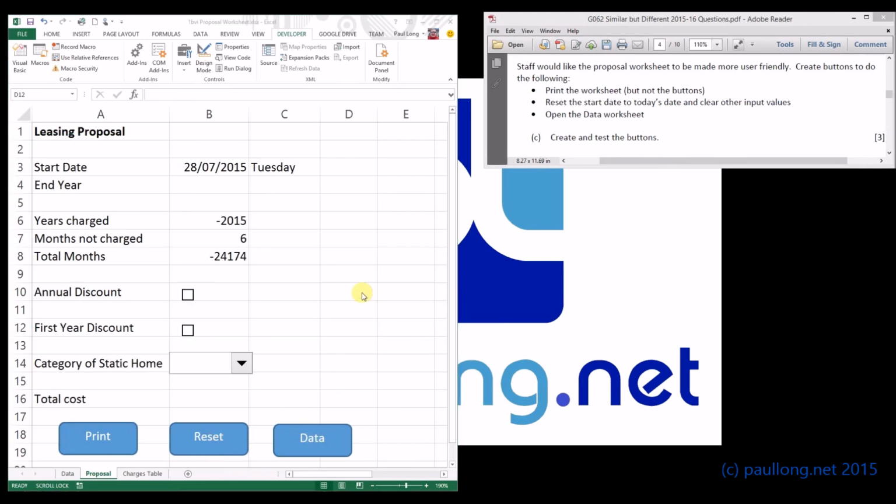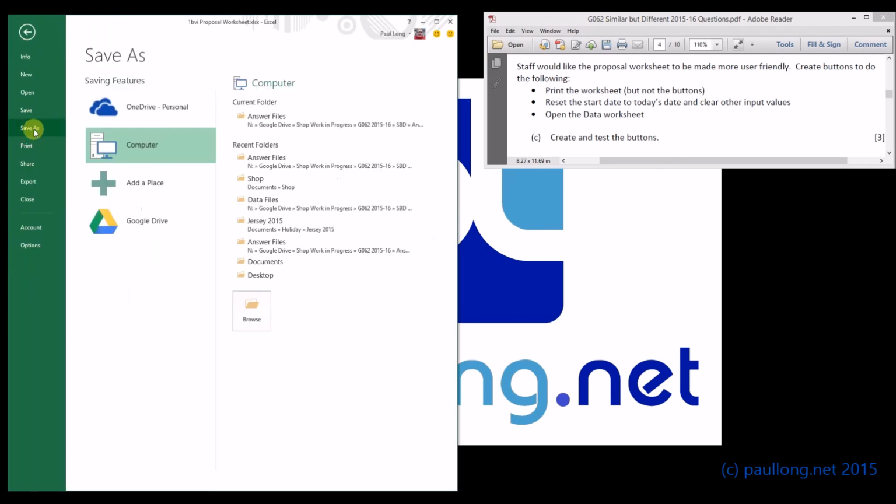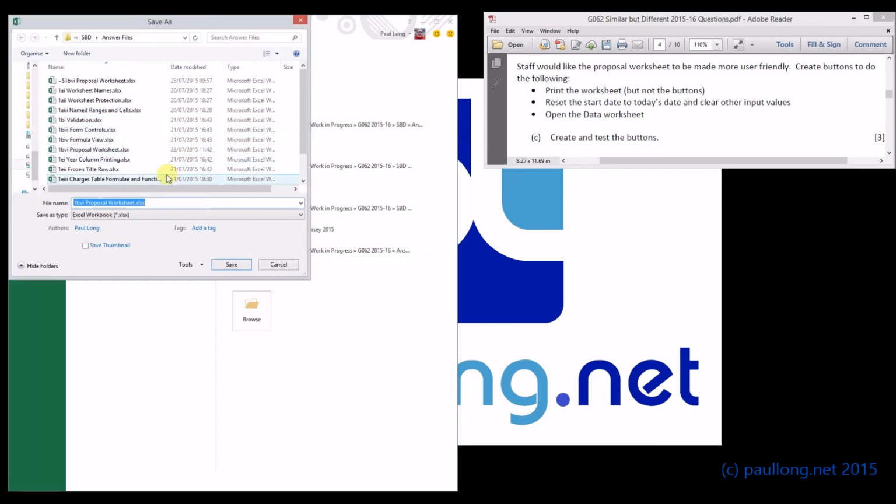Now when you've created macros, they can embed themselves within the file so that when the file is shared with others, the macros will still work. In order to do that, you need to save the file as a macro enabled file. Otherwise, the macros will not save with the spreadsheet. So instead of just doing a file save, go to File Save As, and then select Answer Files or wherever you've decided to put your files.